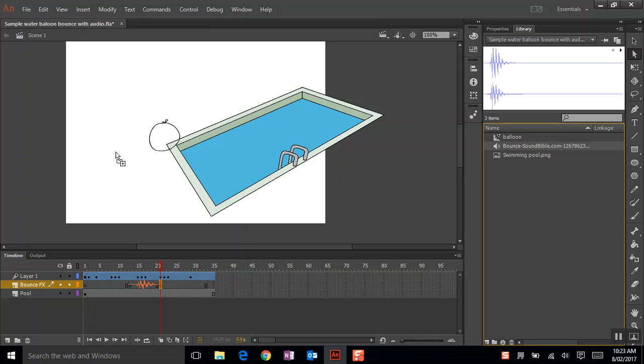Drag and drop the sound onto the stage, and you can now see we have two bounce sounds in our sound layer. And so if I play that back, you'll hear the effect.